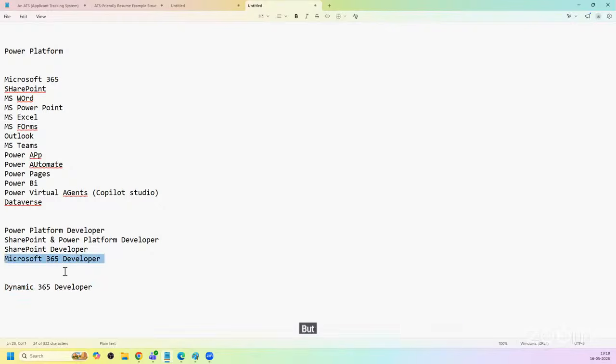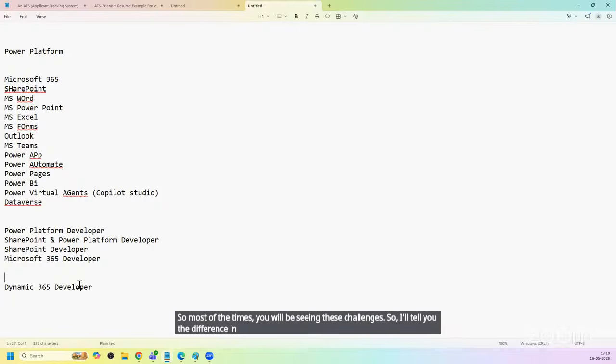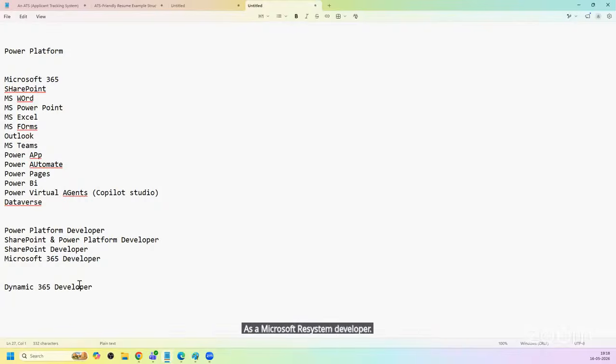But there is a difference between these two. Look, I get this question, Rahul, when I start applying for jobs, I see Dynamics 365, what is it, right? Most of the time you will be seeing these challenges. So I'll tell you the difference in very simple terms. As a Microsoft 365 developer, whatever skills you are learning, you are going to build an application for all the end users in an organization.